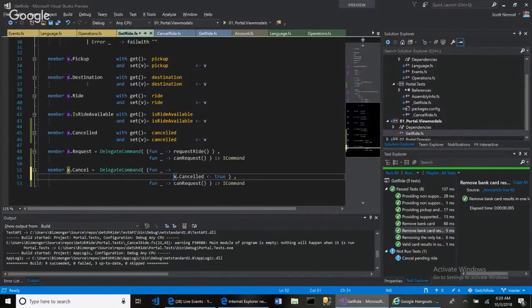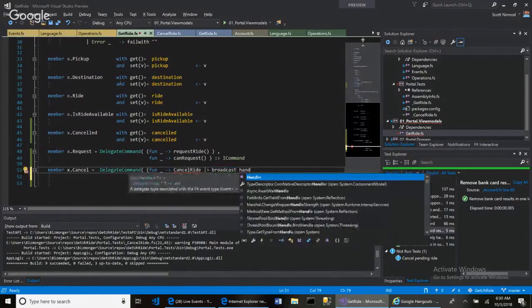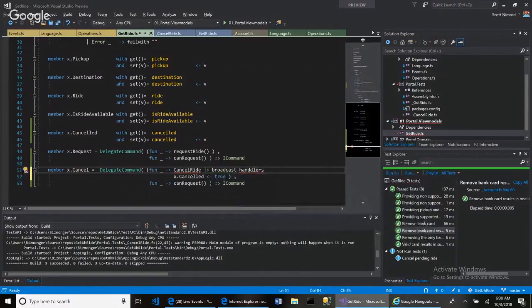with the exception that I need to publish that cancel, right? So I could say like broadcast, and broadcast what? Well, there probably needs to be some like cancel ride and you broadcast that to your handlers, something like that. So you can say broadcast to handlers.